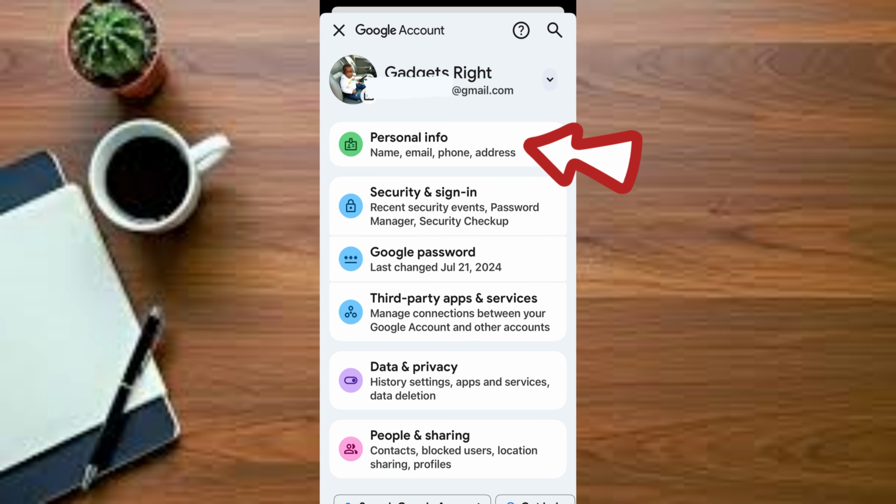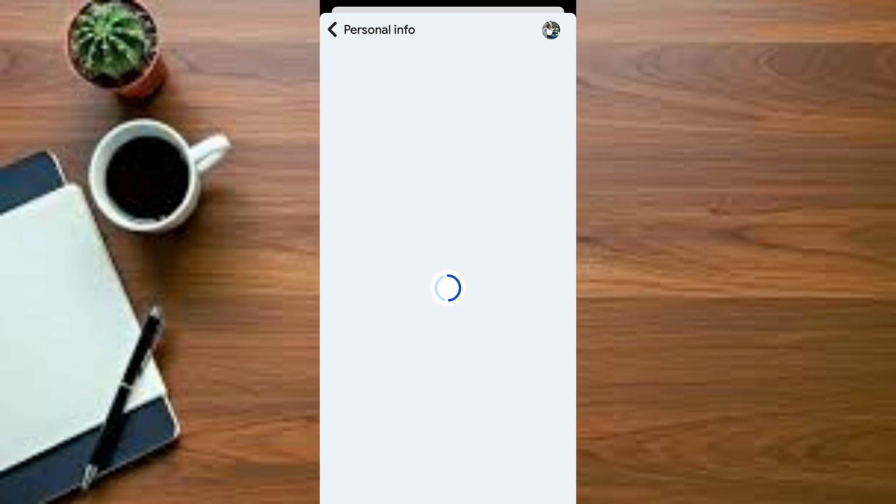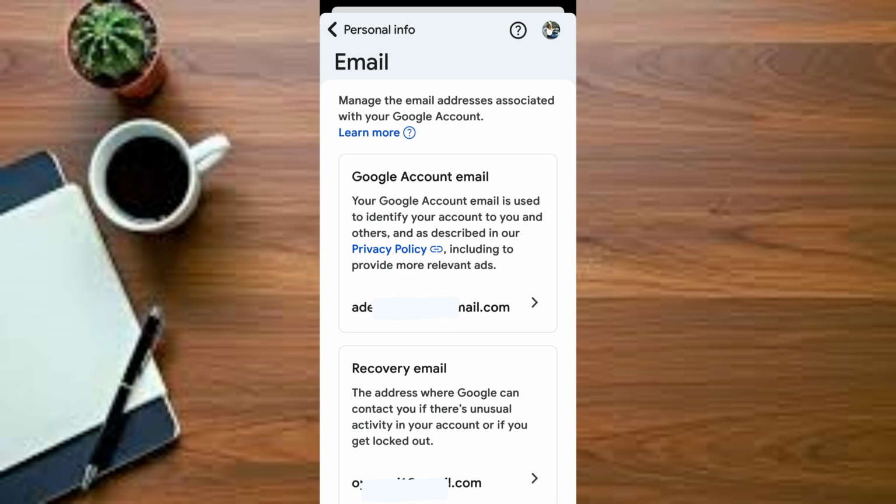Then go ahead and tap on personal information. Here you have name, photo and others. Now here tap on email. Once you tap on email, just wait a few seconds for this page to load up. Now it comes up like this. Tap on the arrow at the front of your email address.